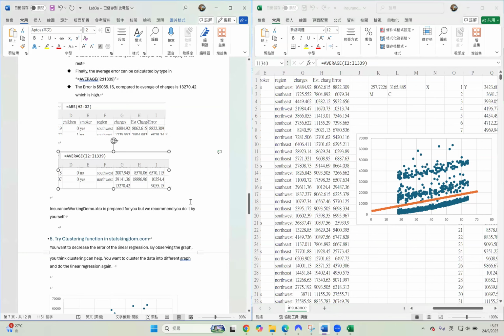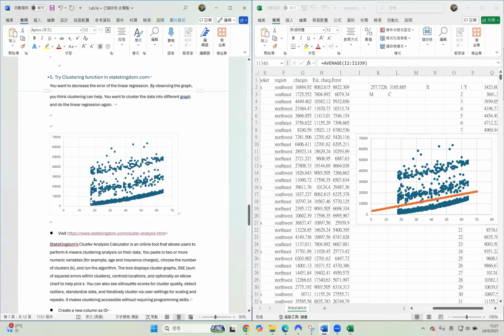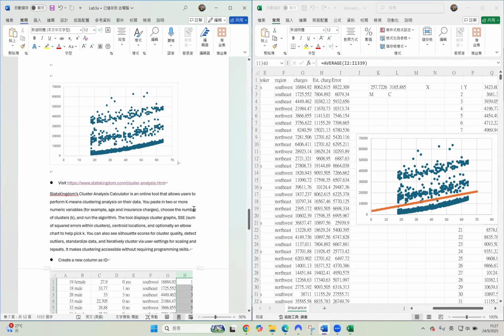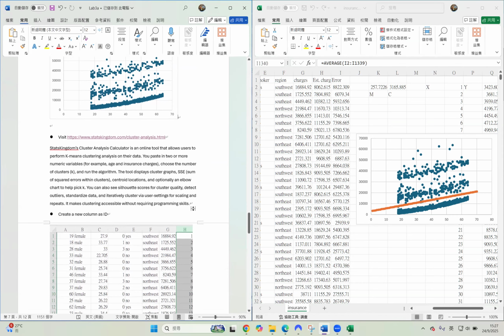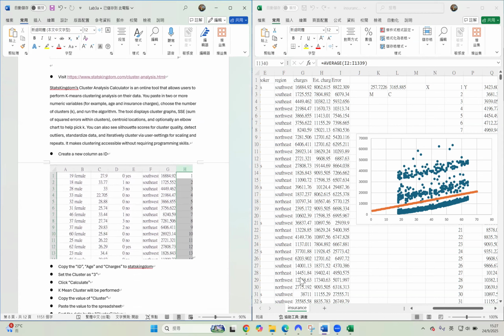So can we use clustering to cluster the graph, then do the linear regressions, and then improve the error? Our objective is to reduce the error. So can we cluster it first and then reduce the error? That is the second part of your exercise. Here I want to introduce one more thing to you.